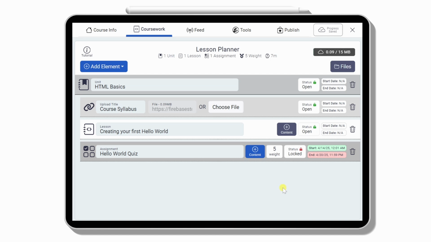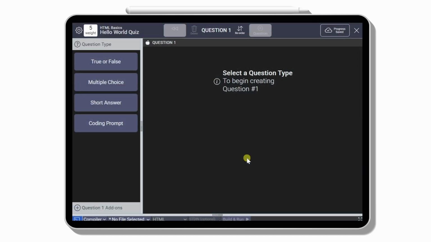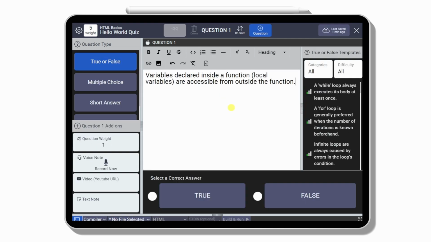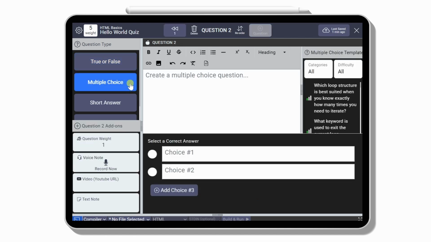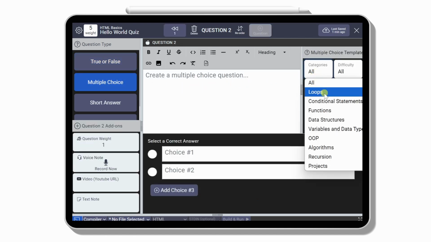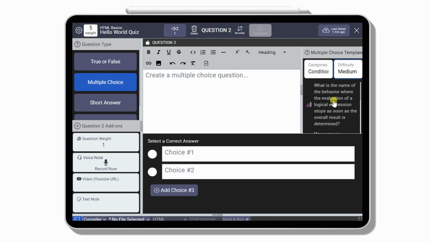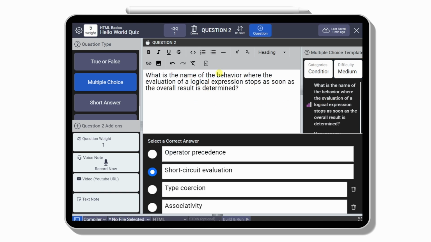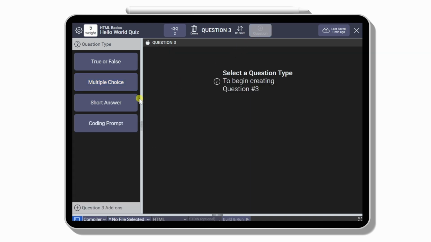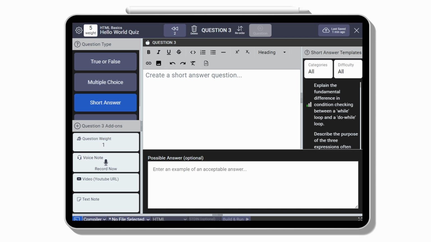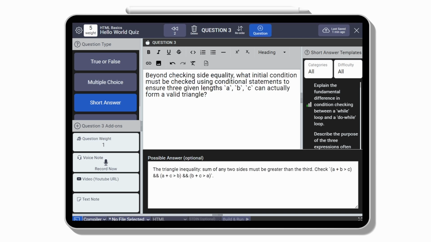In addition to lessons, we also have assignments which allow you to quickly build assessments to test and reinforce the learning concepts. Just select a question type, then type in a query and its corresponding answer. We even provide a wide range of template questions to help build your assessments even faster. You can also adjust how heavily each individual question is weighted against the total possible points. Let's make this short answer question worth a bit more than the others.